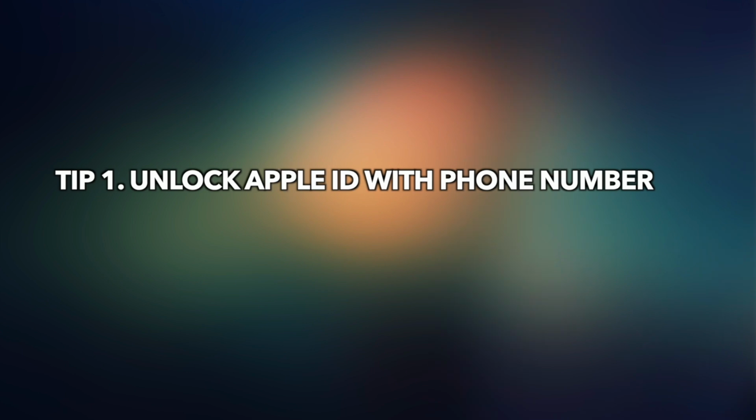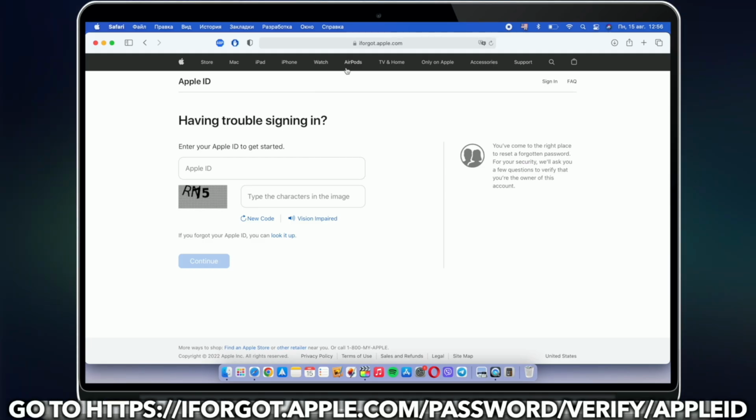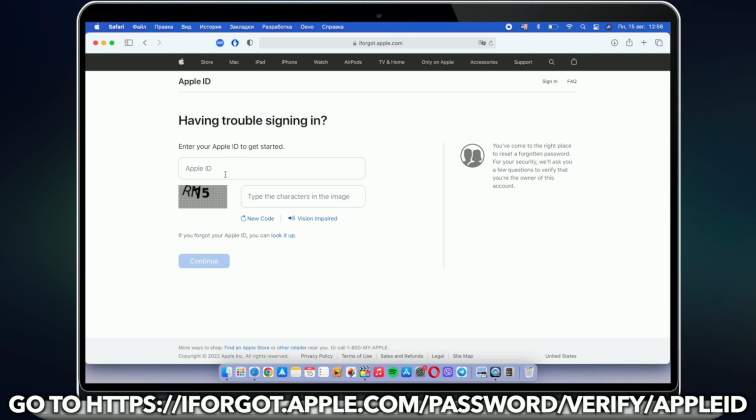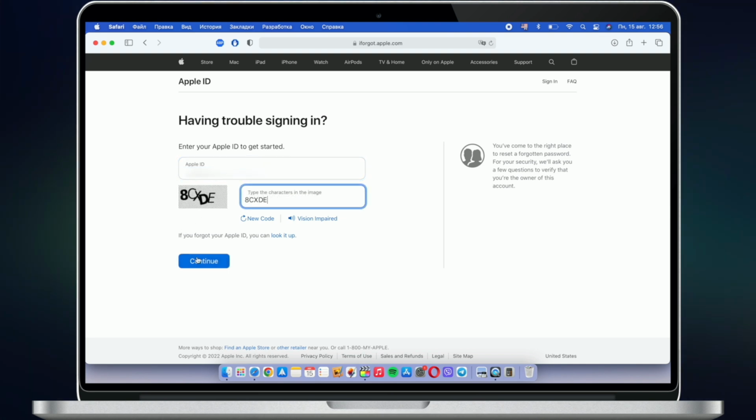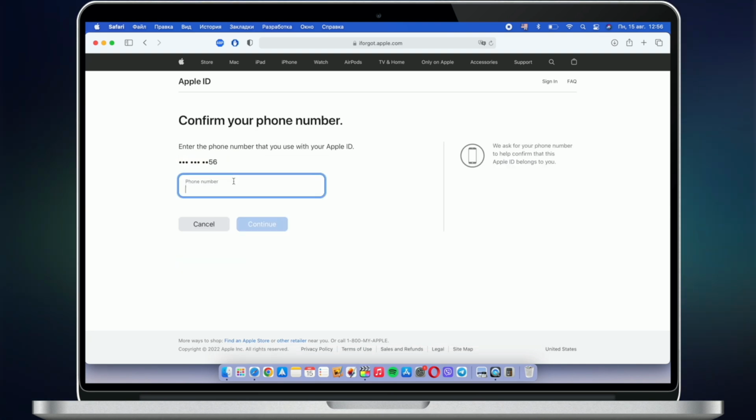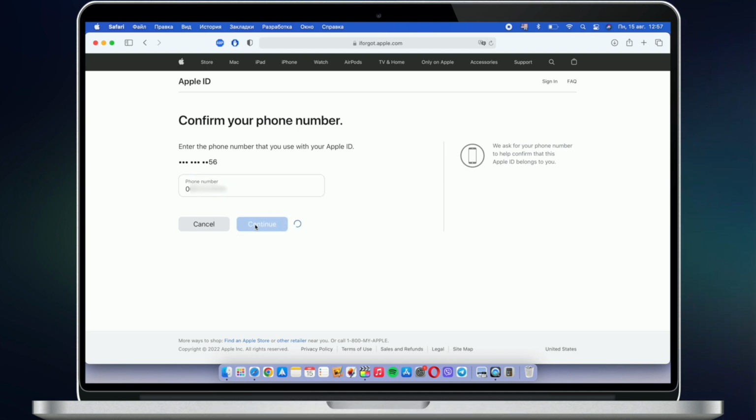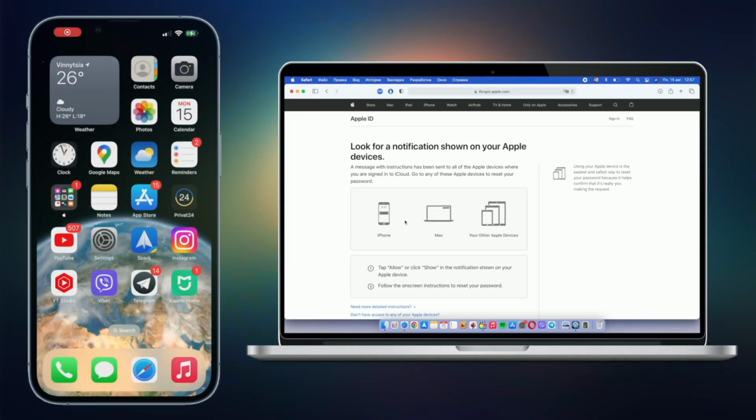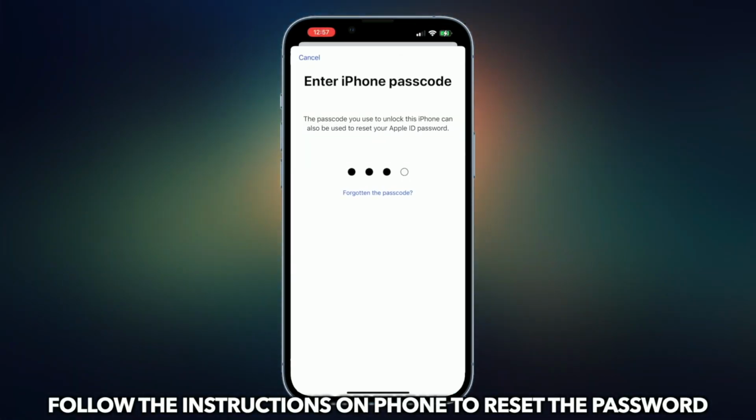In the first tip, we'll show you how to unlock Apple ID with phone number. Go to iForgot.apple.com website. Enter your Apple ID and phone number. On your Apple device, enter the screen passcode and then you can set up a new password for your Apple ID.